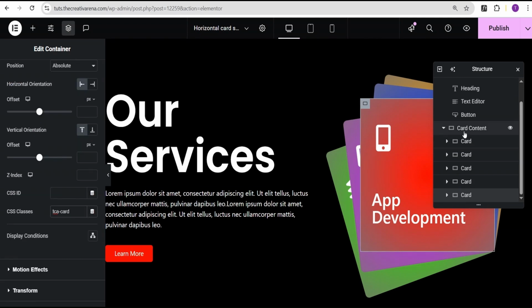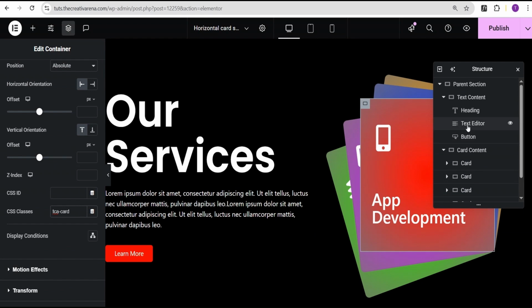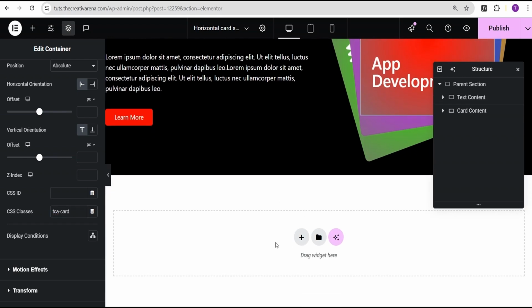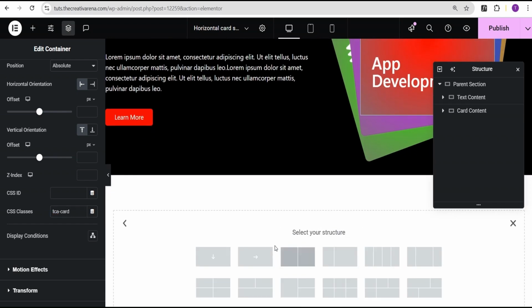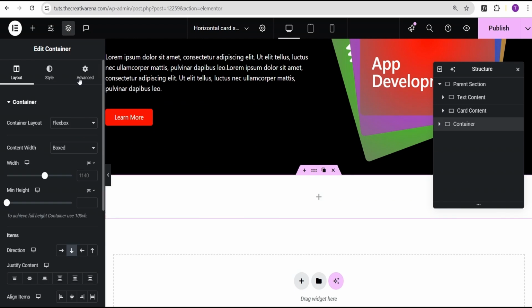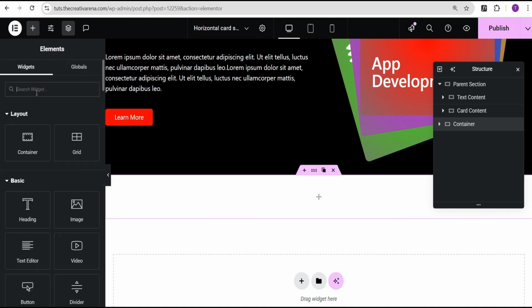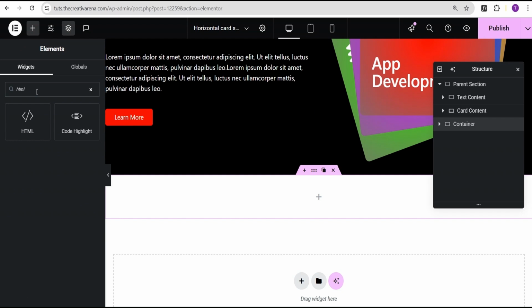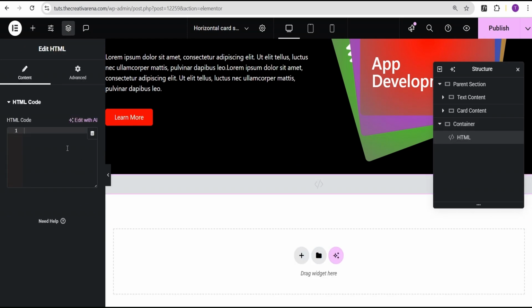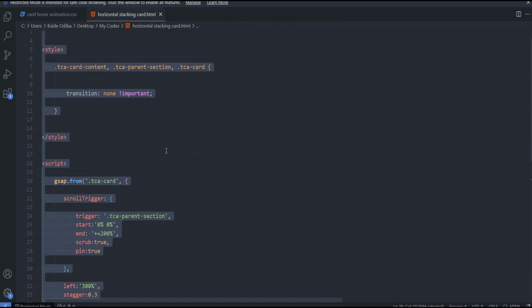Okay, so now that I've done that, all our various containers have their classes set out. The next thing I'm going to do is add another container here. Now go to the element area, search for the HTML widget, and drag and drop it here. Now for the HTML widget, I'll go back to our code editor. This is the code here. I'm just going to copy it out.